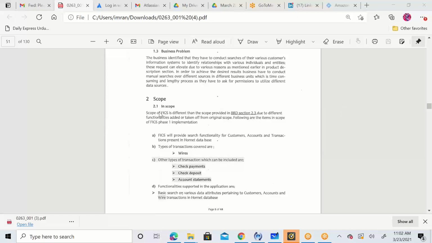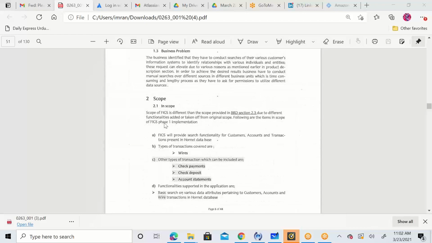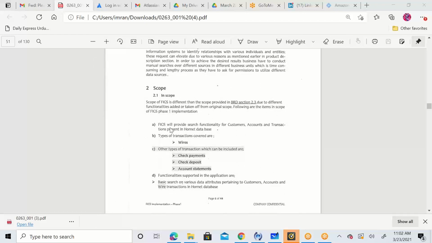Scope of the project, in scope, out of scope, these are two things which we define. In scope is that FIGS will provide search functionality for the customer, accounts and transactions present in the Hornet database. Types of transaction covered are wire. Other types of transaction which can be included, I'm putting them here because it is still a draft, we haven't finalized this: check payments, check deposit, account statement.